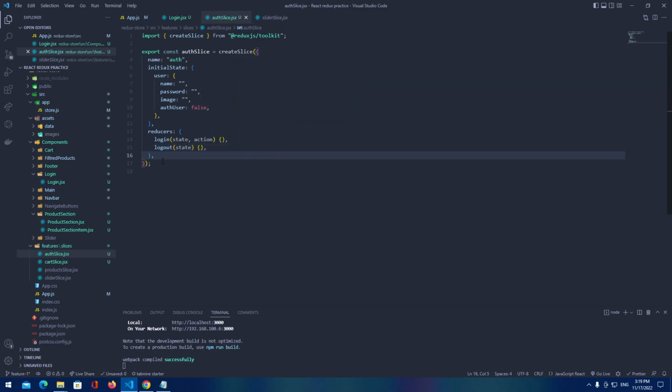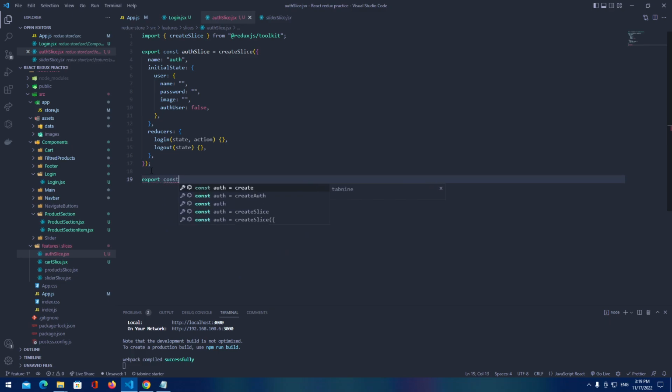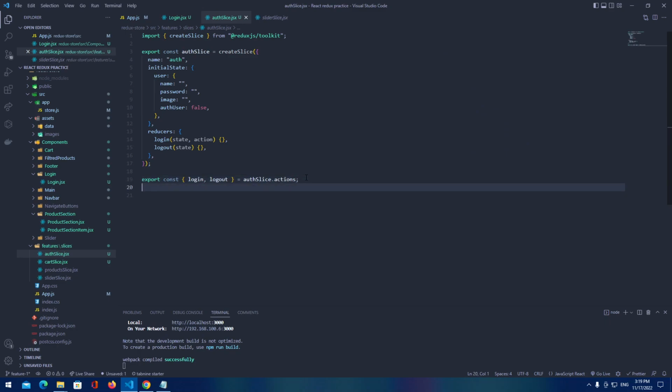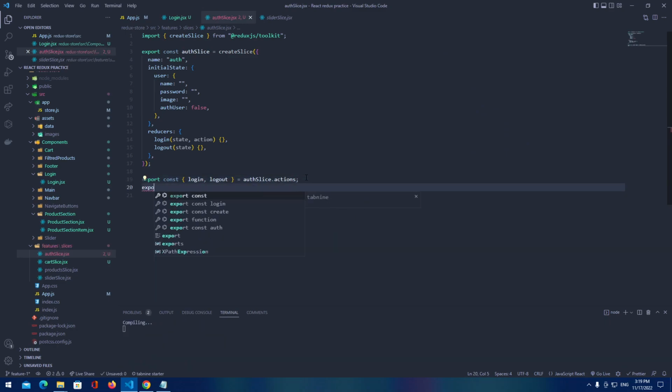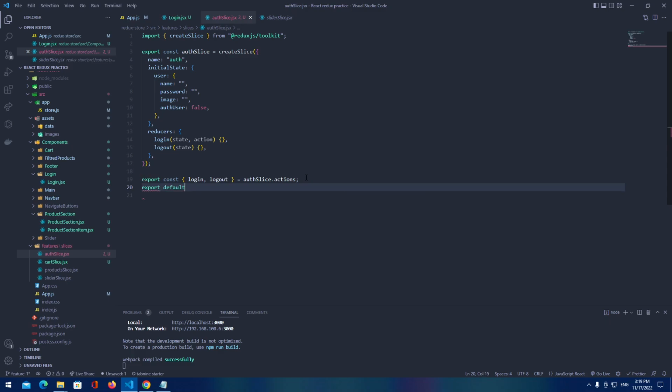And that's our 2 reducers. So what we're gonna do now, let's export const destructure those actions. So login and logout, and it's gonna be authSlice.actions. Nice. And let's export default authSlice.reducer.